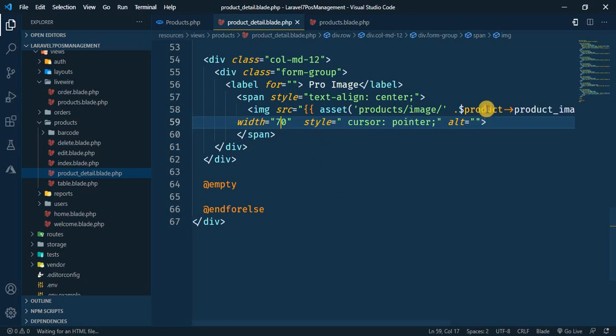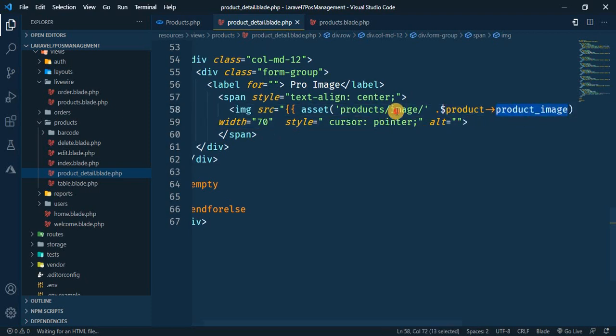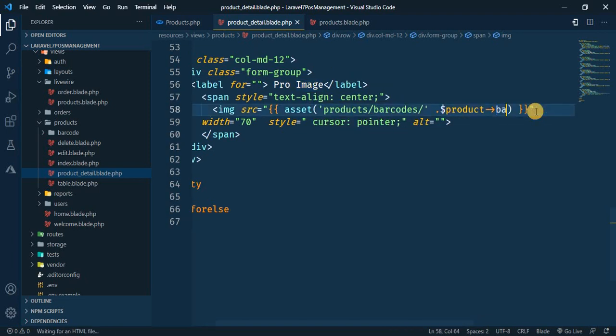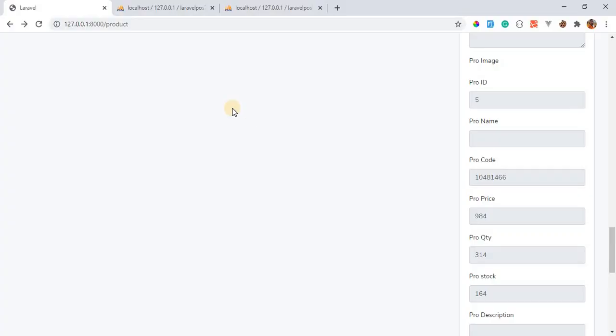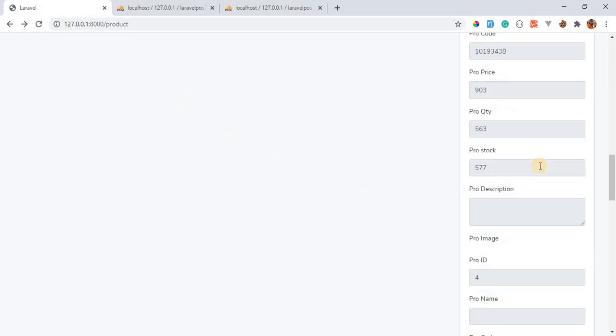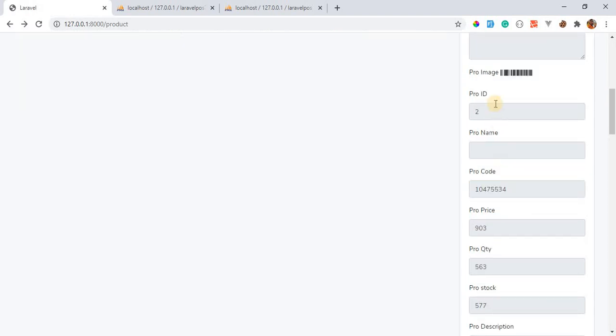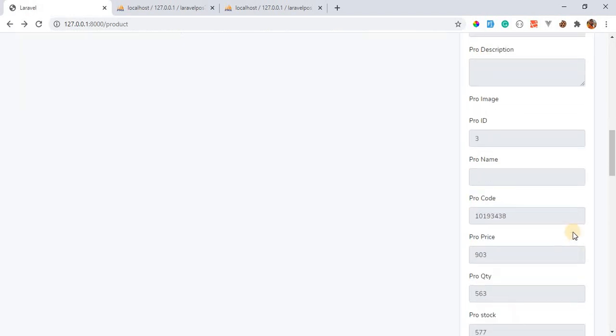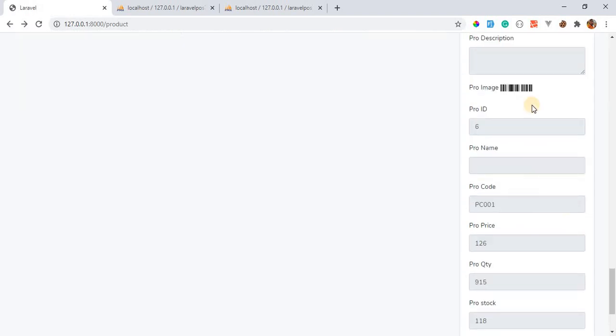This image will be the barcode now. The products' barcodes, and here will be barcode. Come down here and refresh this page. What's happened? We don't have any barcode. Okay, our barcode is coming here, fine, and it is coming here as well, fine.